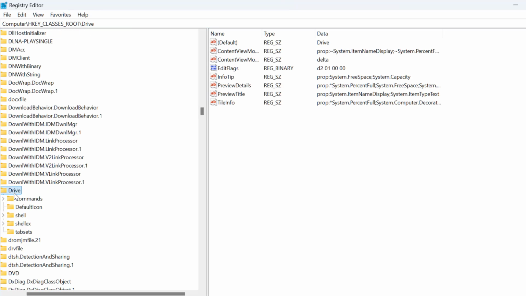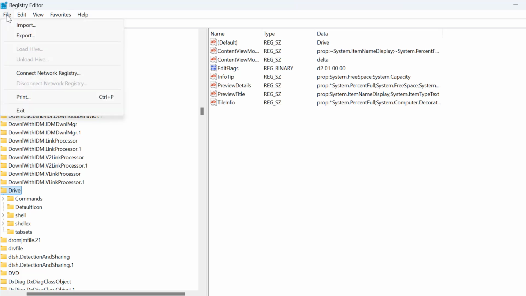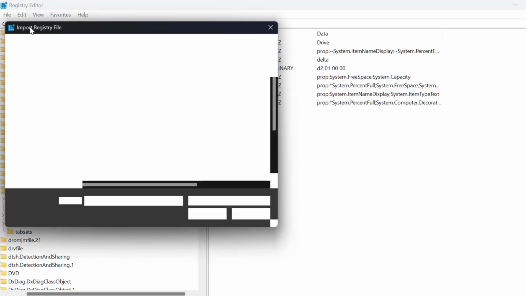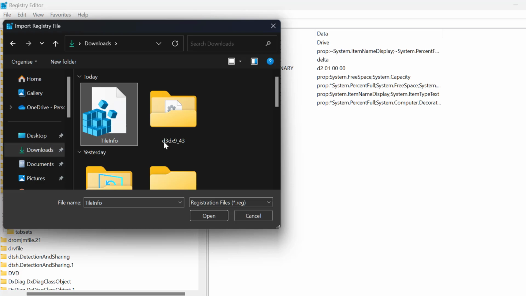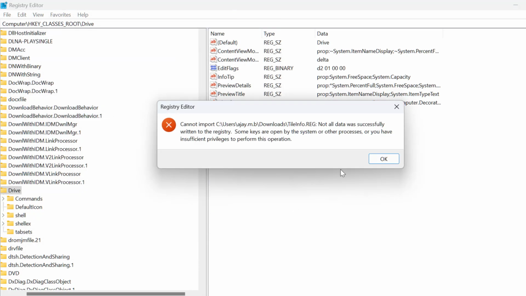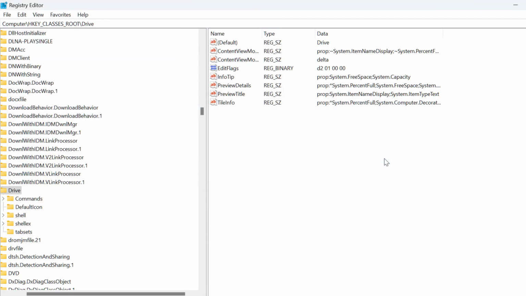On the left side, make sure you select a drive, and now you just need to select File on the top and select Import, and now you just need to select the registry file we downloaded and select Open, and now click on OK. On the right side we have added the title info, as you can see.